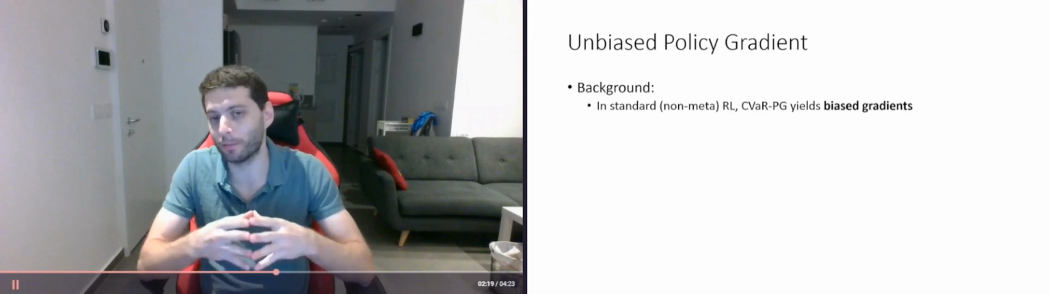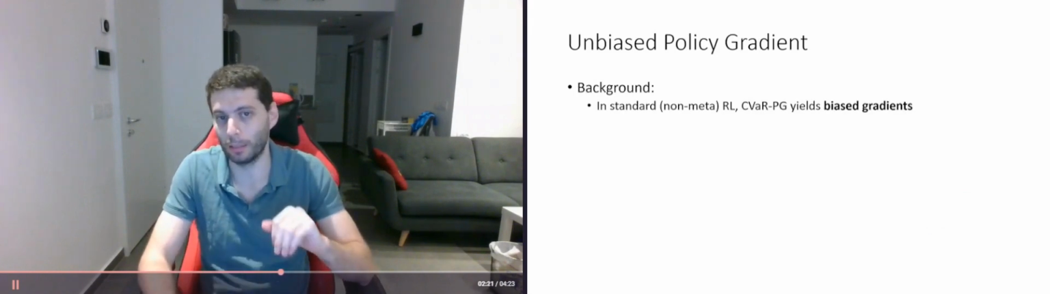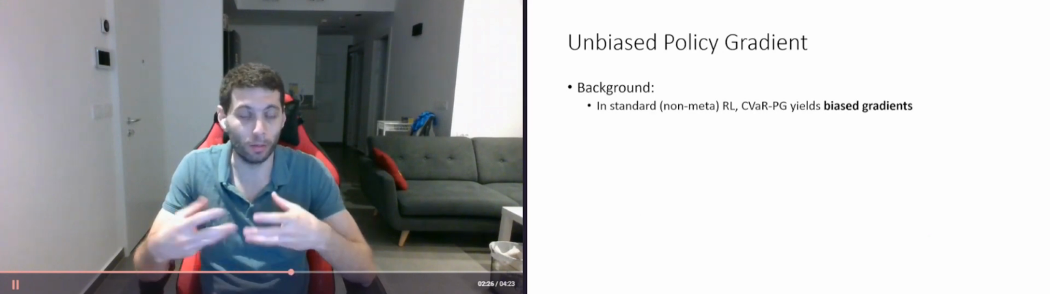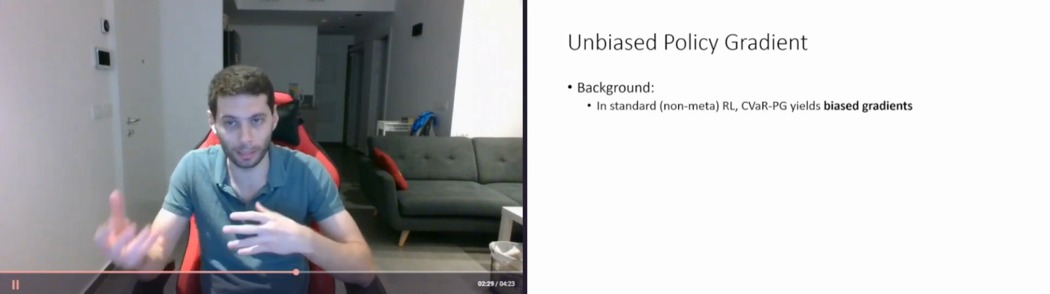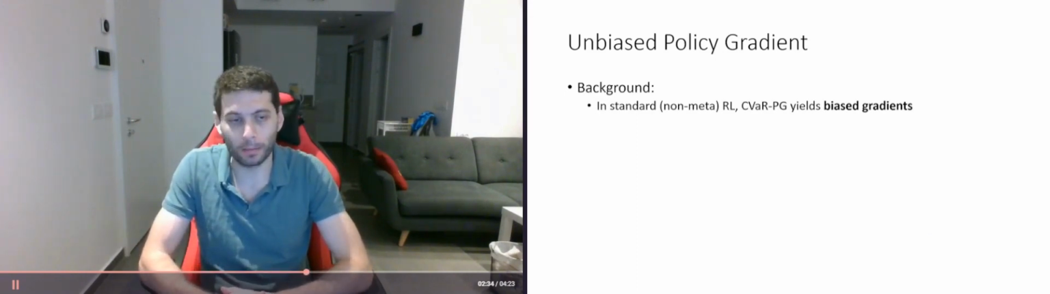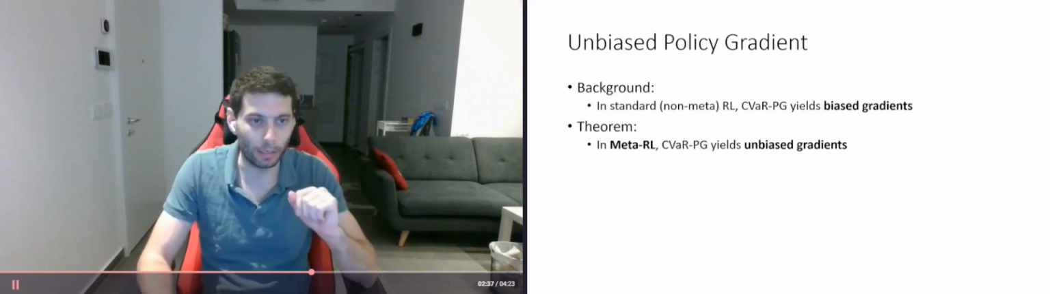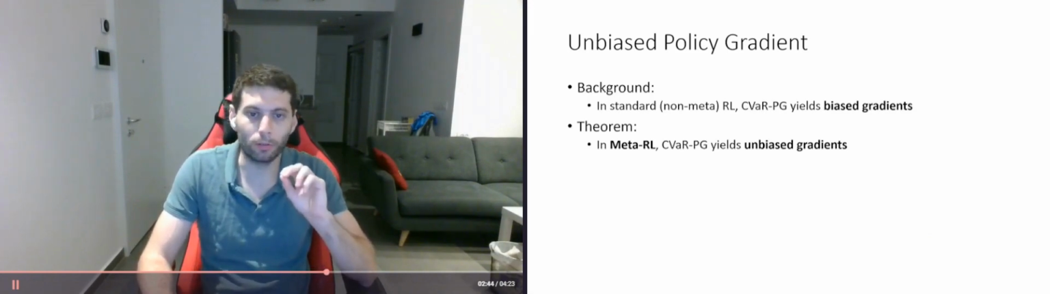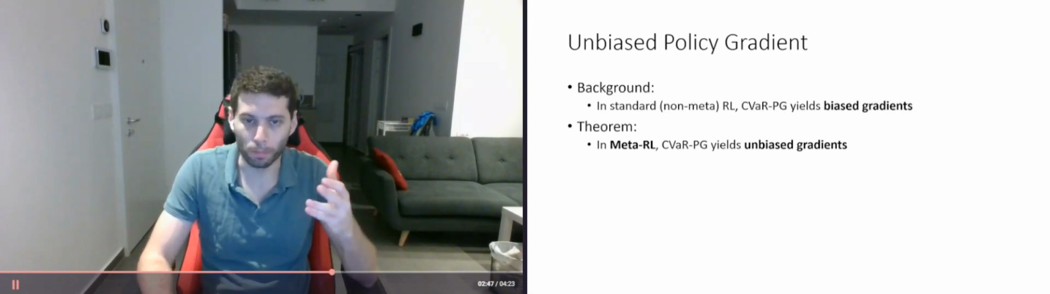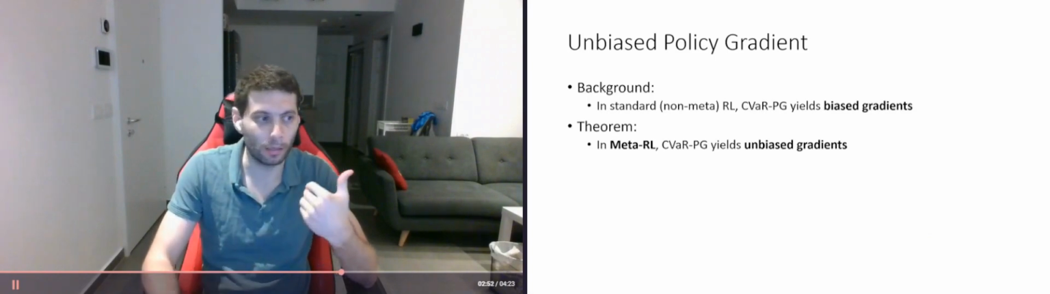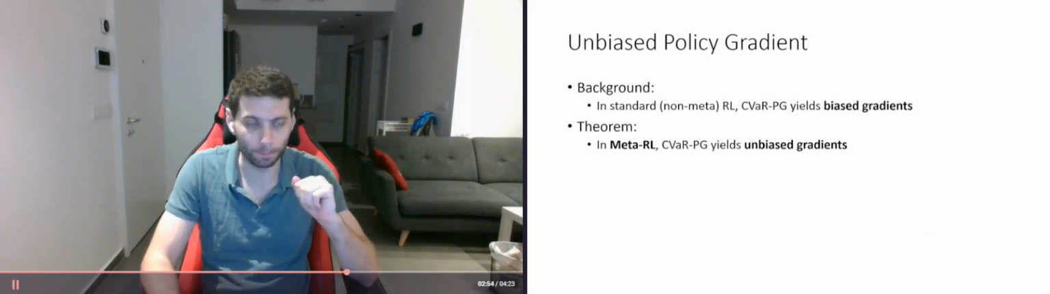Now, if you're familiar with CVAR optimization in standard reinforcement learning, not MetaRL, you might worry that our method or policy gradient method suffers from biased gradients, which is a major issue in CVAR optimization. But as it happens, we show that in meta-reinforcement learning, the way we define the CVAR objective, its policy gradient algorithm does not suffer from biased gradients. So it is safe to use and it makes it much more practical algorithm.